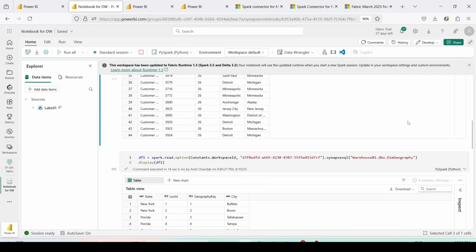In case you wanted to read the data across workspaces, then the syntax is a little different. Then you have to use an additional option. So spark.read.option constant.workspace id, and you need to give a workspace id. And then you can use synapsesql warehouse or lakehouse name.dbo.table name.